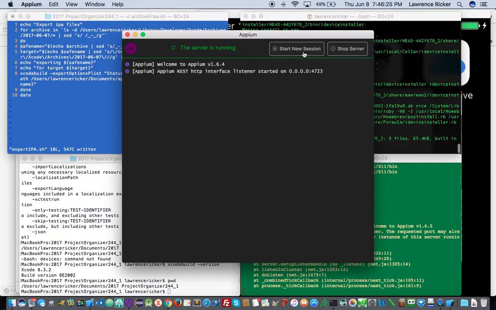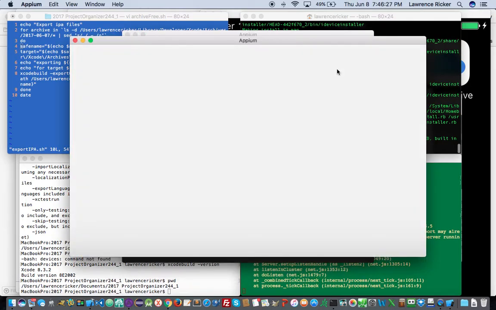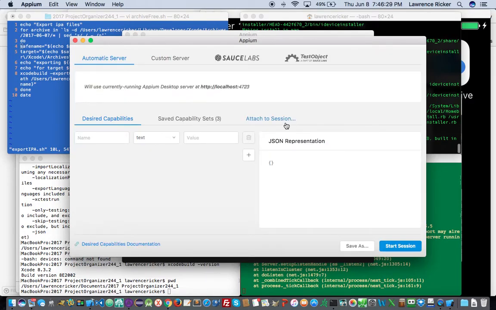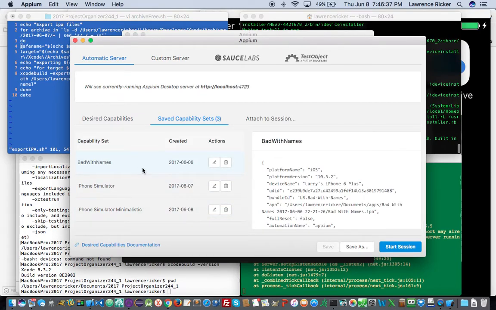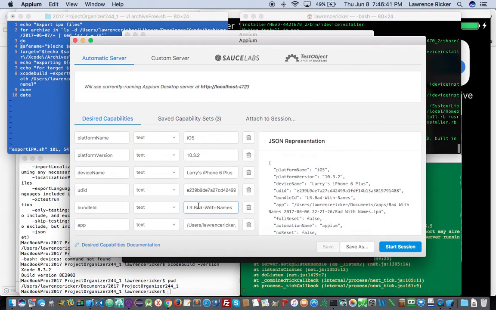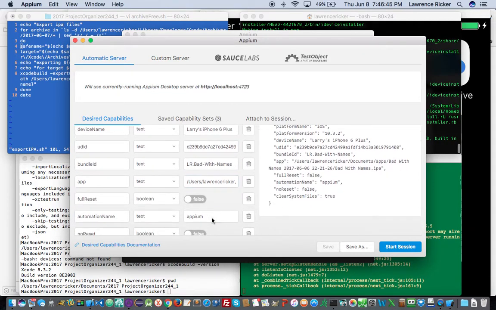Okay, so let's start a new session now. And we get our familiar screen. I've got a few configurations here, none of which work yet, so I'm going to go with this one. The nice thing about this is you can take the one that you already have and change it. So I'm going to take this one and rename it. I'm going to replace the IPA file, and I'm going to make it Opportunity Organizer.